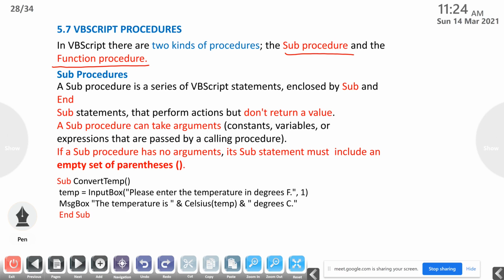Then what is the basic difference between the sub procedure and the function procedure? The basic difference is, from a sub procedure nothing will return. If you are using a sub procedure we can't return. If you are using a function procedure, then we can use return values. This is the basic difference between sub procedure and function procedure.